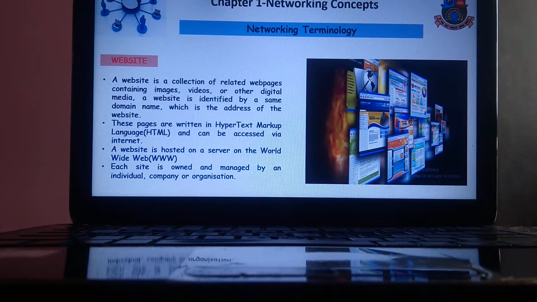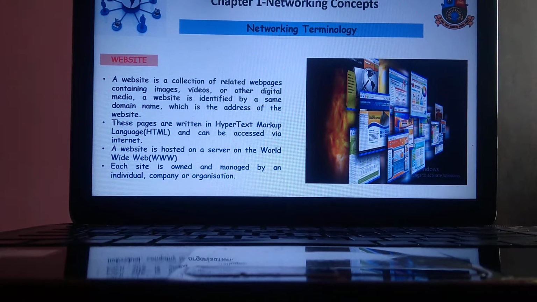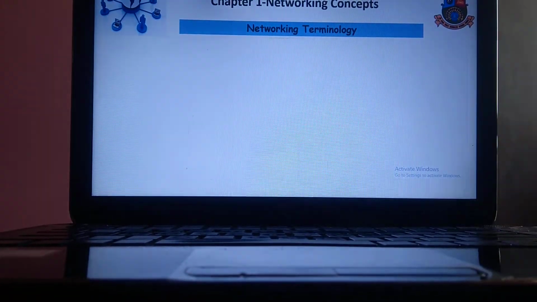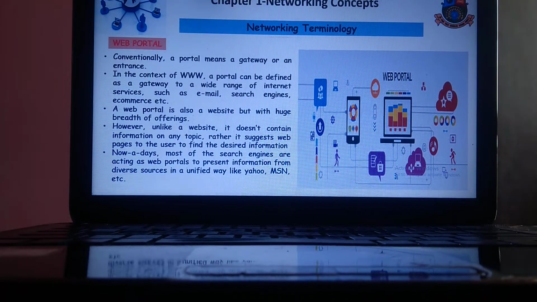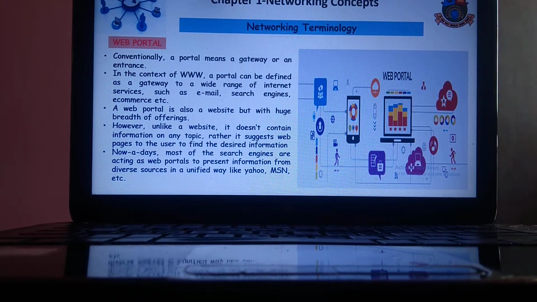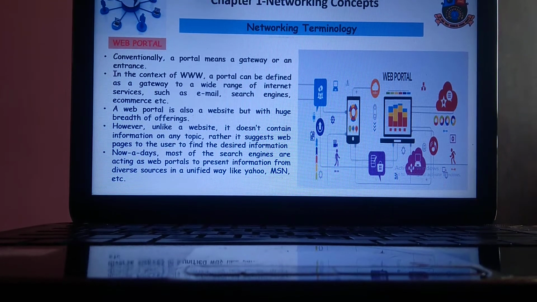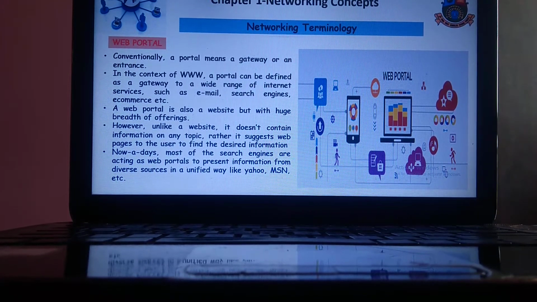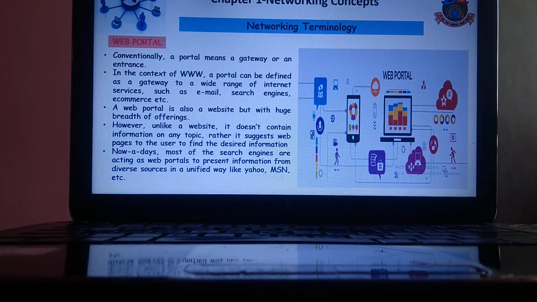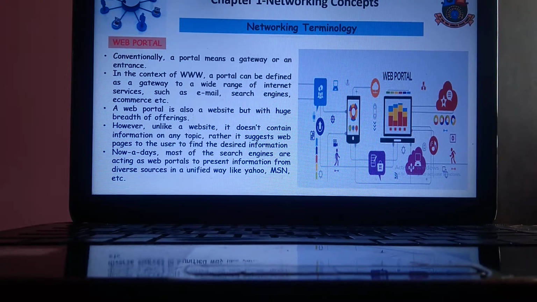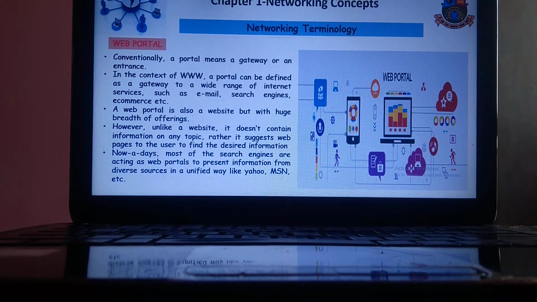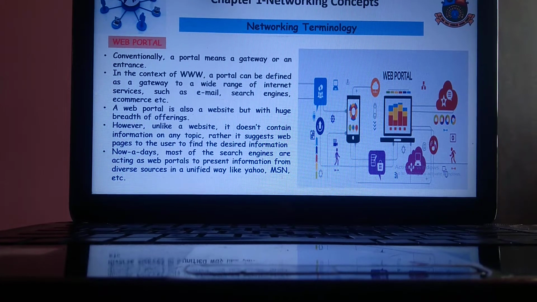Each site is owned and managed by an individual company or an organization. Next is web portal. Conventionally, a portal means a gateway or an entrance, but when we talk about www, a portal can be defined as a gateway to a wide range of internet services like email, search engines, e-commerce, etc. A web portal is also a website, but with huge offerings. Unlike a website, it does not contain information on any topic. Rather, it suggests web pages to the user to find the desired information.